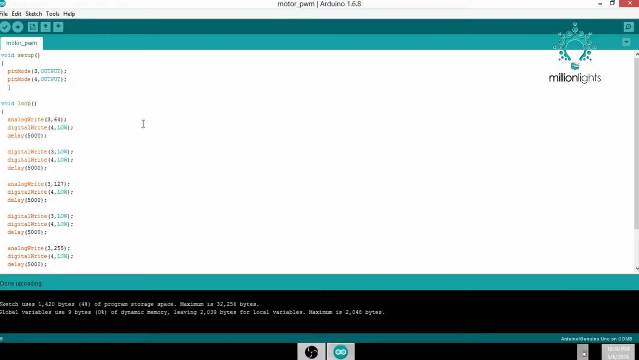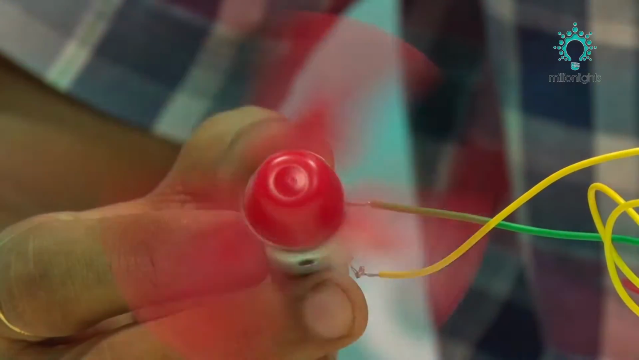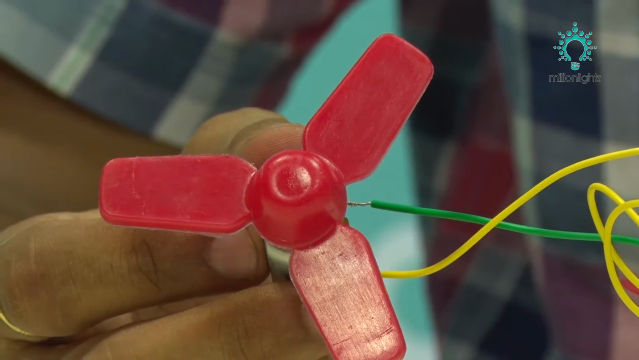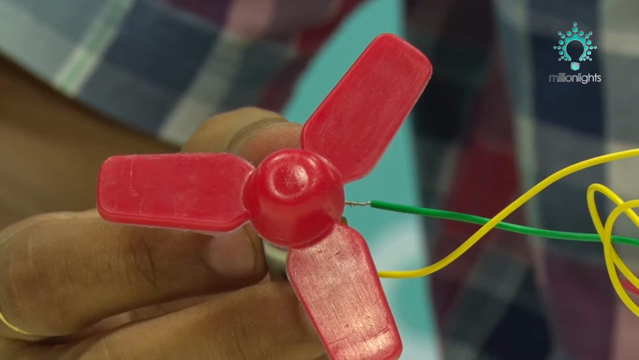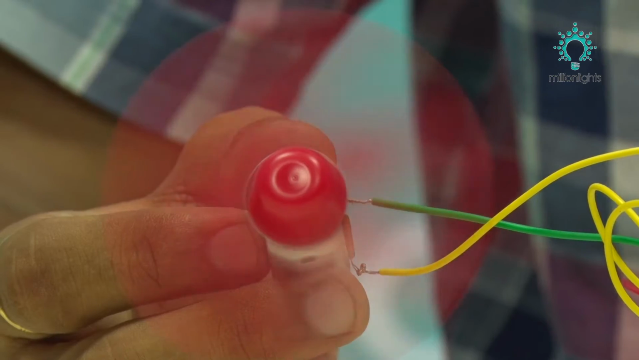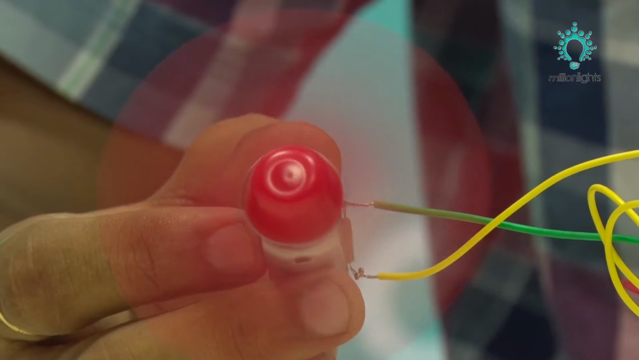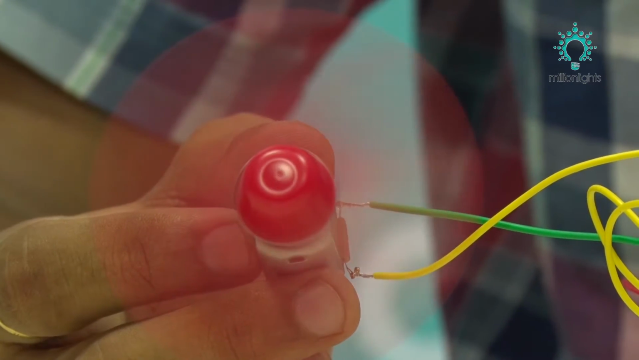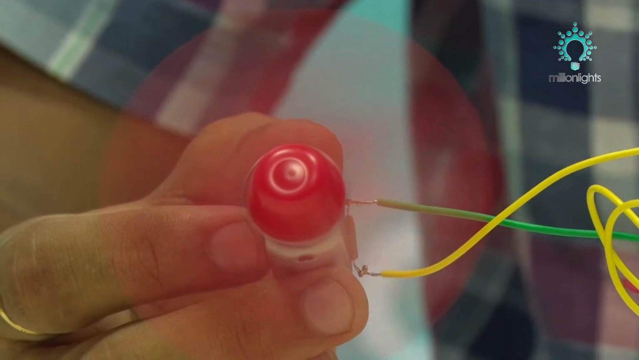Yes, now you can see the speed is very low. After this there is a break for 5 seconds, and then we'll have a speed which is more than the previous one, but it's still not the maximum speed. Okay, so this is 50% of the speed, then we'll stop for 5 seconds, and then it will rotate at its maximum speed, that is 100% duty cycle. So you can easily make out the speed differences.